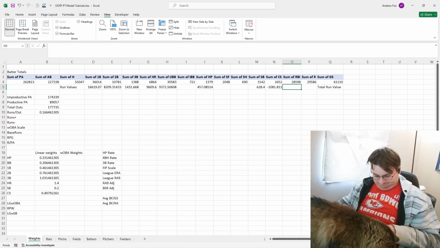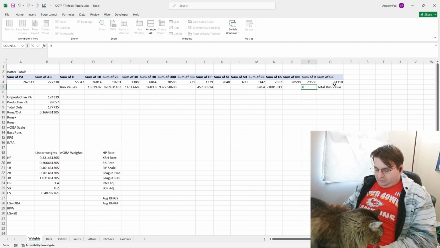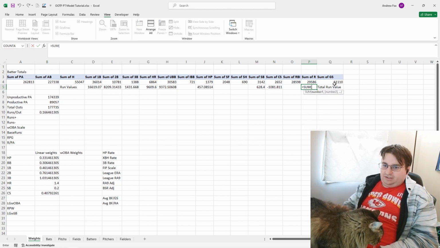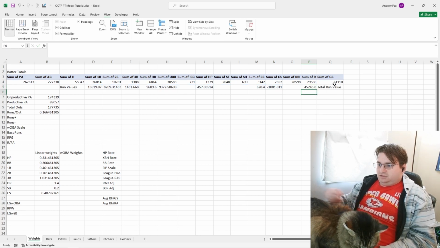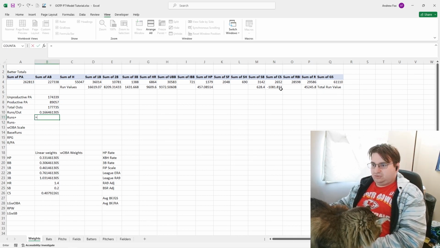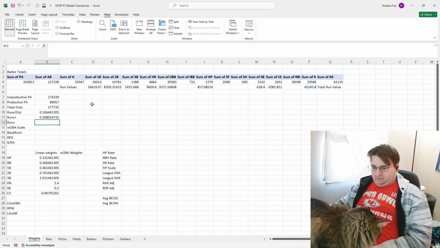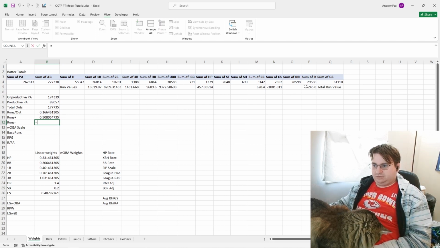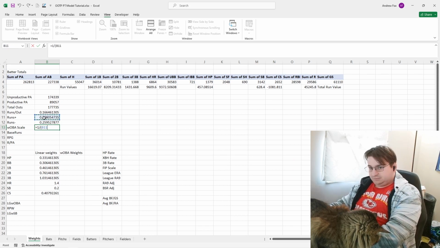Come here. And then for this, I'm just going to get the keyword back on. For this, I'm just going to do sum, and that is 5 and 5. And that is our total run value. Runs plus is total run value divided by productive plate appearances, and runs minus is total run value divided by unproductive plate appearances. wOBA scale is just 1 divided by runs plus runs minus.